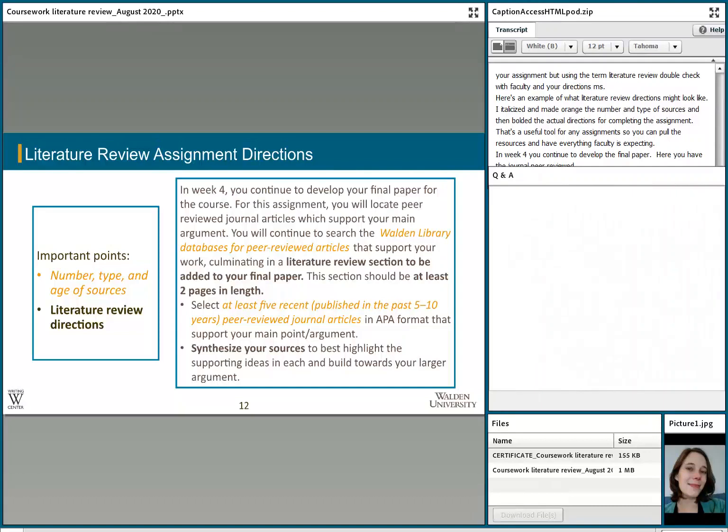And there may be other requirements in your assignment directions. So always defer to your assignment directions. Review the directions for the number of sources, the types of sources, scholarly sources usually will be the case, and length requirements. So be sure to double check those things.